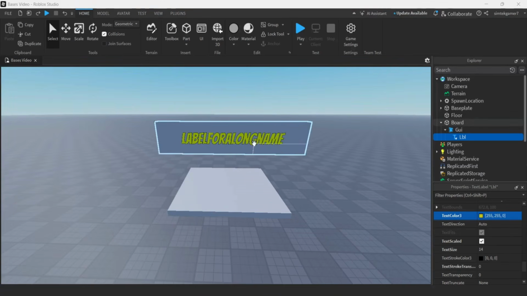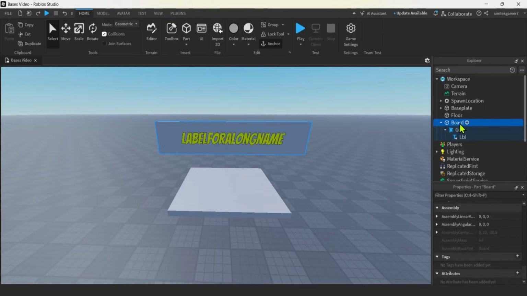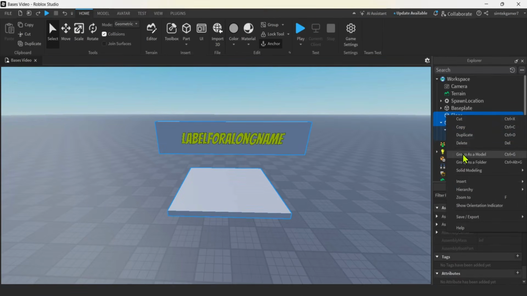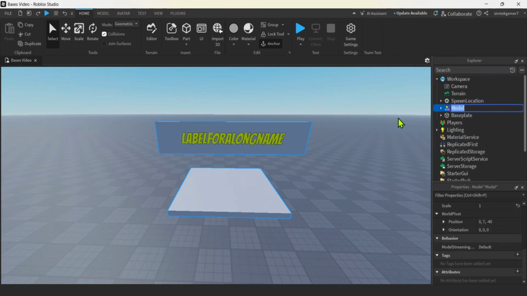Now let's make this a model. So let's get the board and then control click the floor, right click, group as model. And this is going to be my base, but I'm going to give it a number. So each number is going to be unique. It's going to act as my ID number, so I don't have to put a tag on it or a string value to hold IDs.